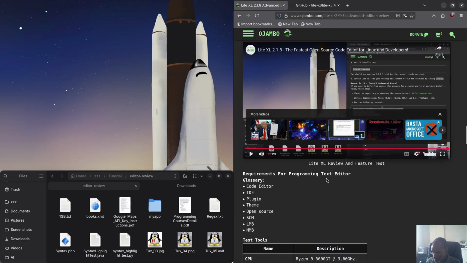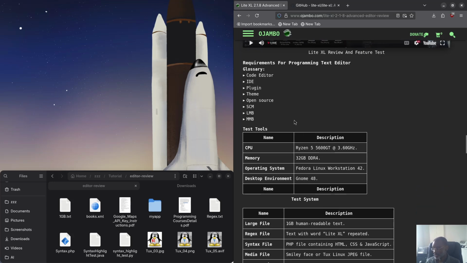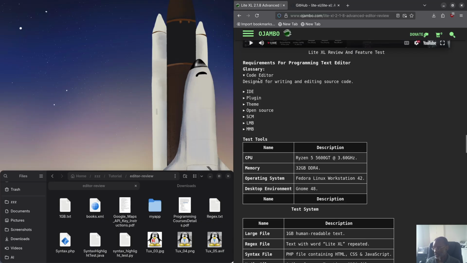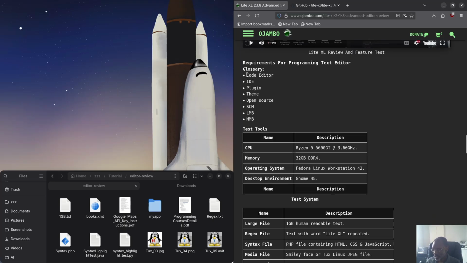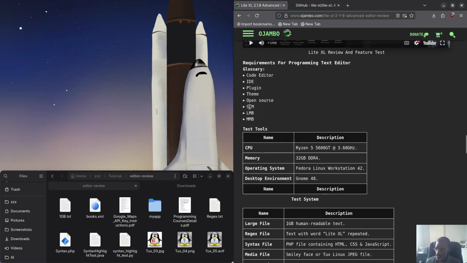So I do have requirements for a programming editor, and I have a glossary here. If you don't understand what open source is, what an IDE is, or what a code editor is, you can just click that and it will tell you. A code editor is designed for writing and editing code. That's what I'm more interested in today. And obviously, sometimes you need plugins, which are software components that add specific functionality.